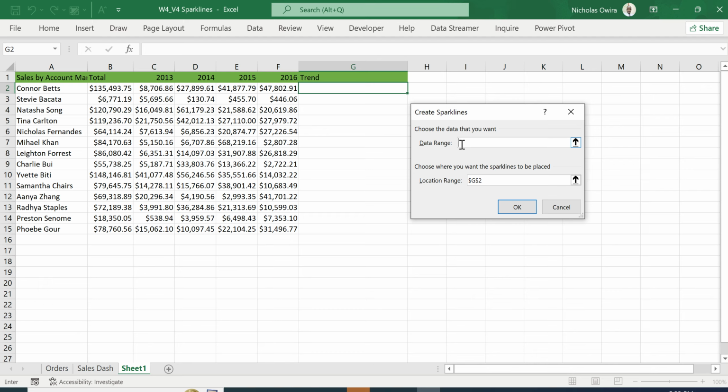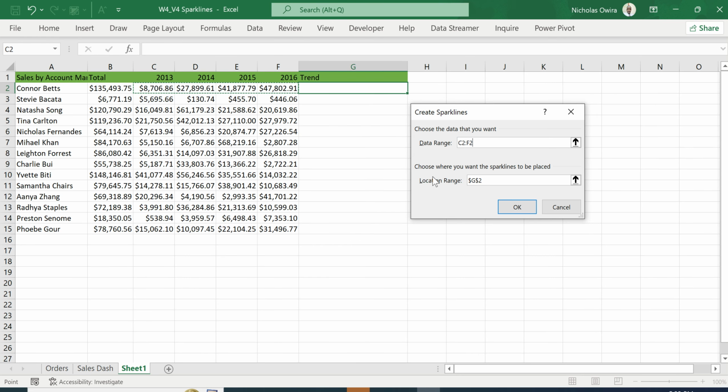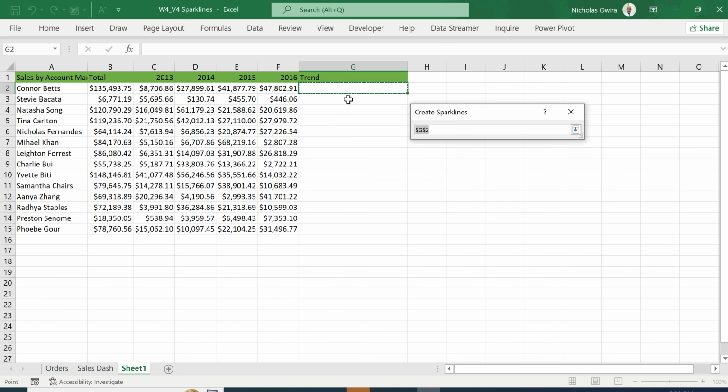What we have to do first is to choose the data range. Our data range is from 2013 to 2016. So I'm just going to click on that, then copy it up to 2016. Then the location has already been established. We know exactly where we want this sparkline to be placed. So that is G2. G2 is okay. If you're not okay with that, you can just click here again and choose a different location. Now we are okay with that.